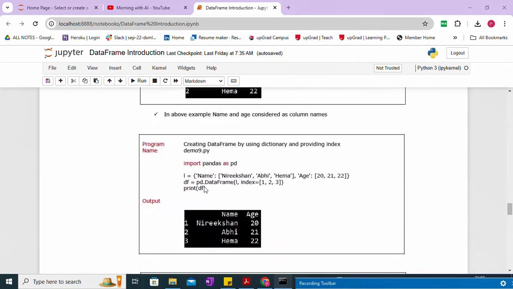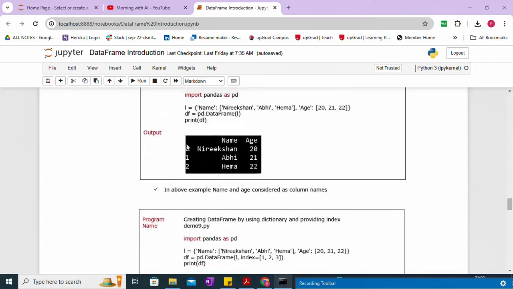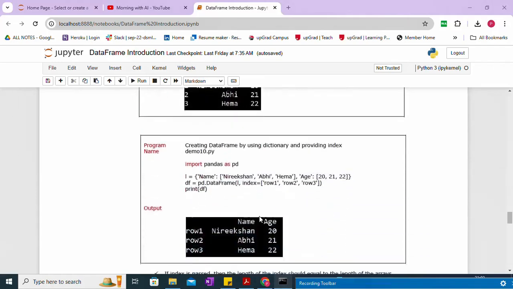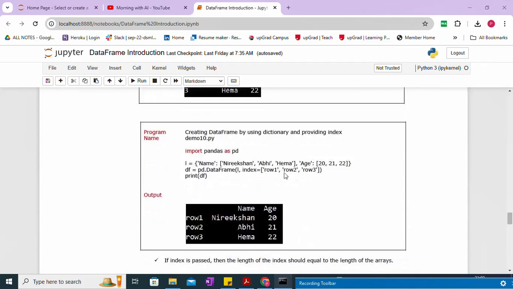Here you see, I'm creating a data frame. I'm passing this list L, or I can pass a dictionary, and I'm giving the indexing values explicitly. So 1, 2, 3. That's why instead of starting from 0, like in the above example, it starts with 1, then 2. Okay. Similarly, I can give some different names also, like row 1, row 2, row 3.